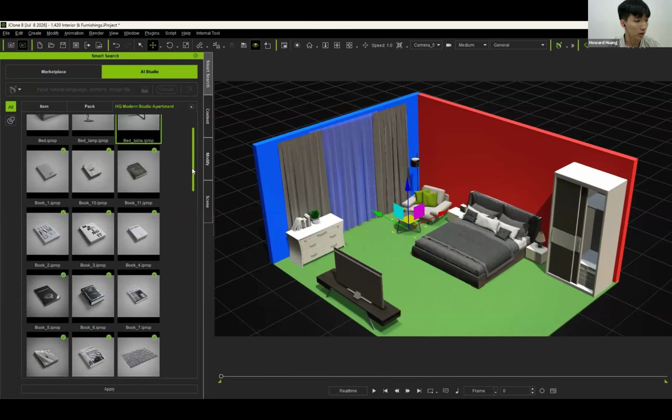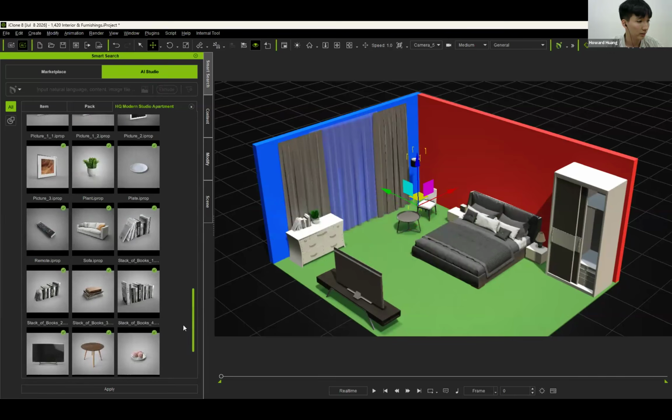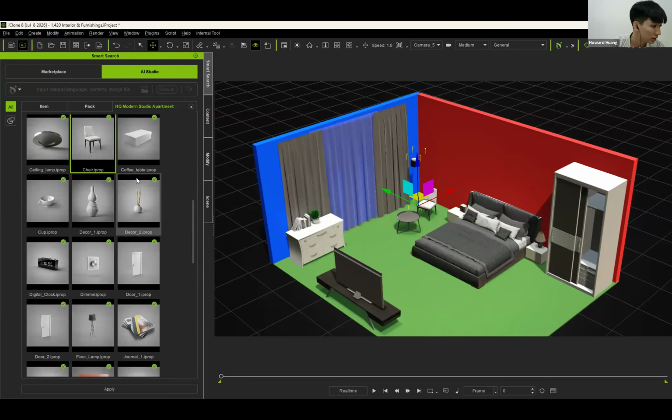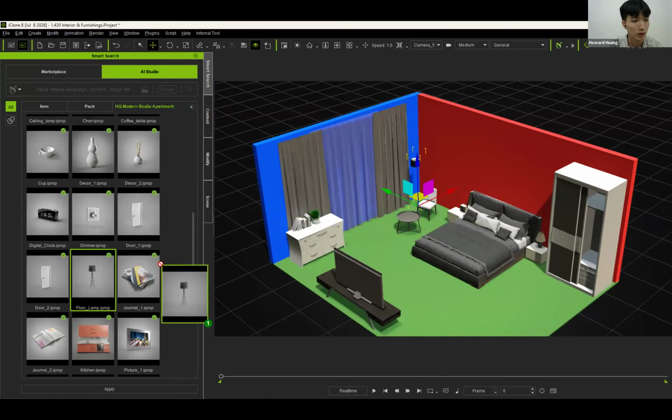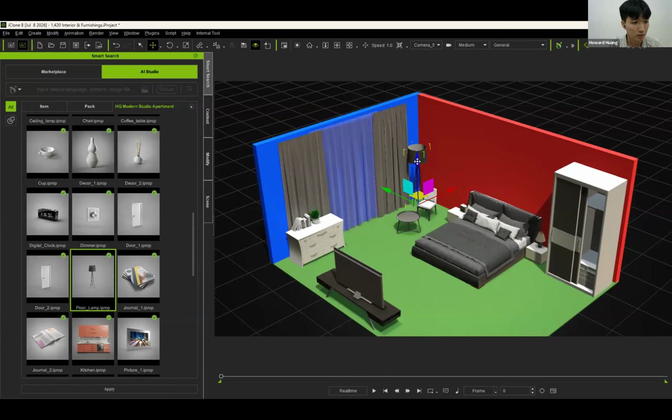And maybe, let me see, a sofa. I want to replace it with a chair. And also the lamp right here. Maybe we can replace it with, let me see, do we have a lamp? Oh, here. Maybe we can replace it with this one. All right. Okay, just change the position a little bit, maybe.